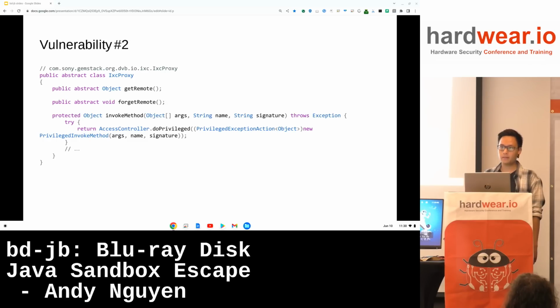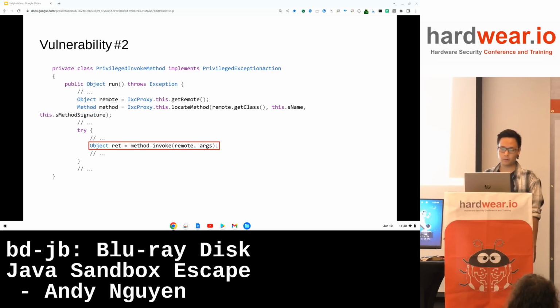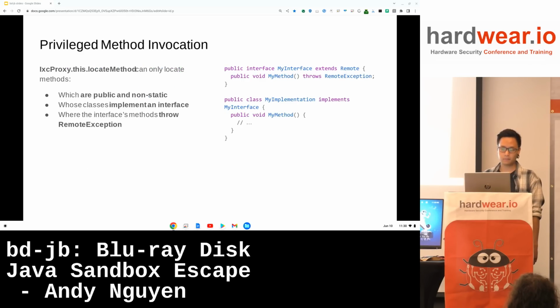The second vulnerability is in the IXC proxy, where a method of an object can be invoked based on its name and signature. It calls doPrivileged, where underneath it locates and invokes a method. What kind of methods can be located? It can only locate methods which are public and non-static, whose classes implement an interface, and where the interface's methods throw RemoteException. On the right-hand side, you can find such an example. We have MyInterface, which declares myMethod, and we have MyImplementation, which implements the myMethod of MyInterface.